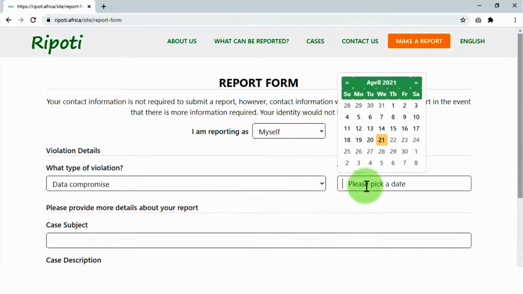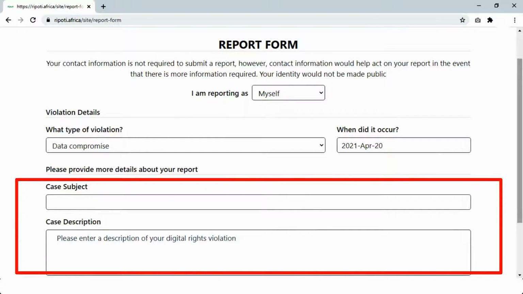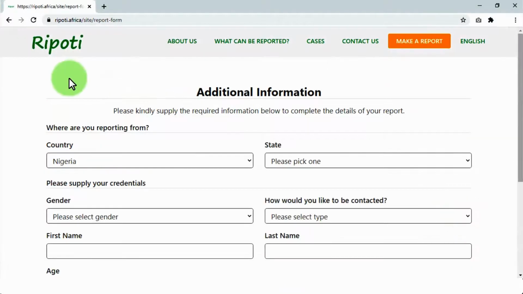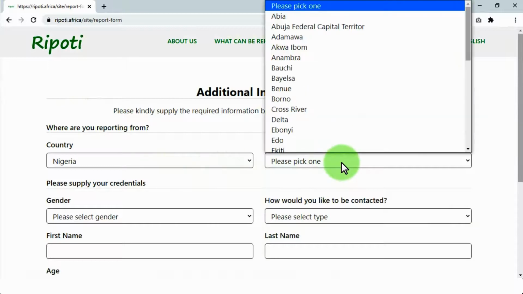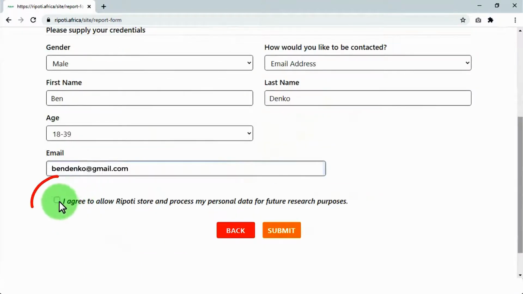Choose the options which apply to your case. Use the two other boxes below to provide more information. On the right-hand side at the bottom of the page is the Next button, which takes you to the next page where you give additional information. Once you're done with this, tick the agreement box and click Submit.